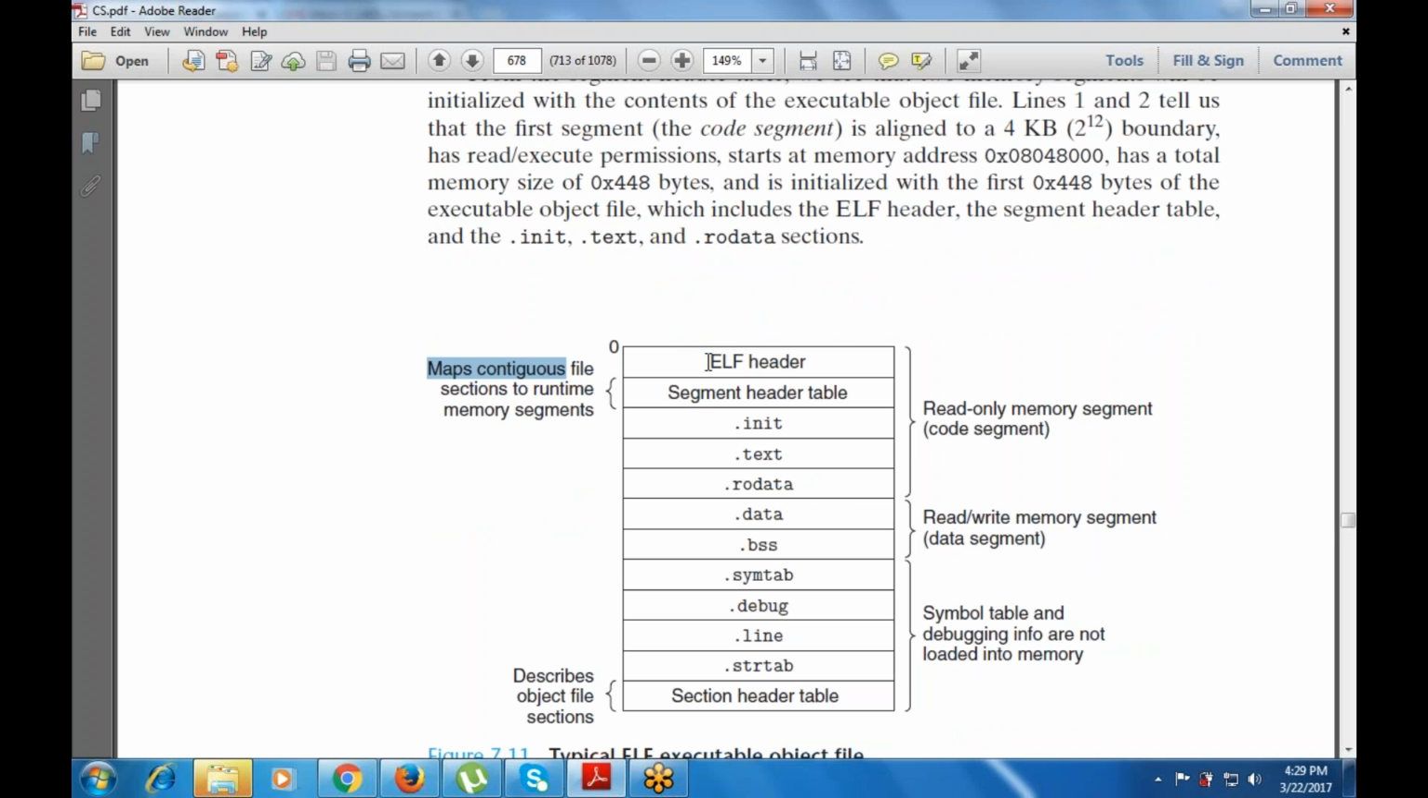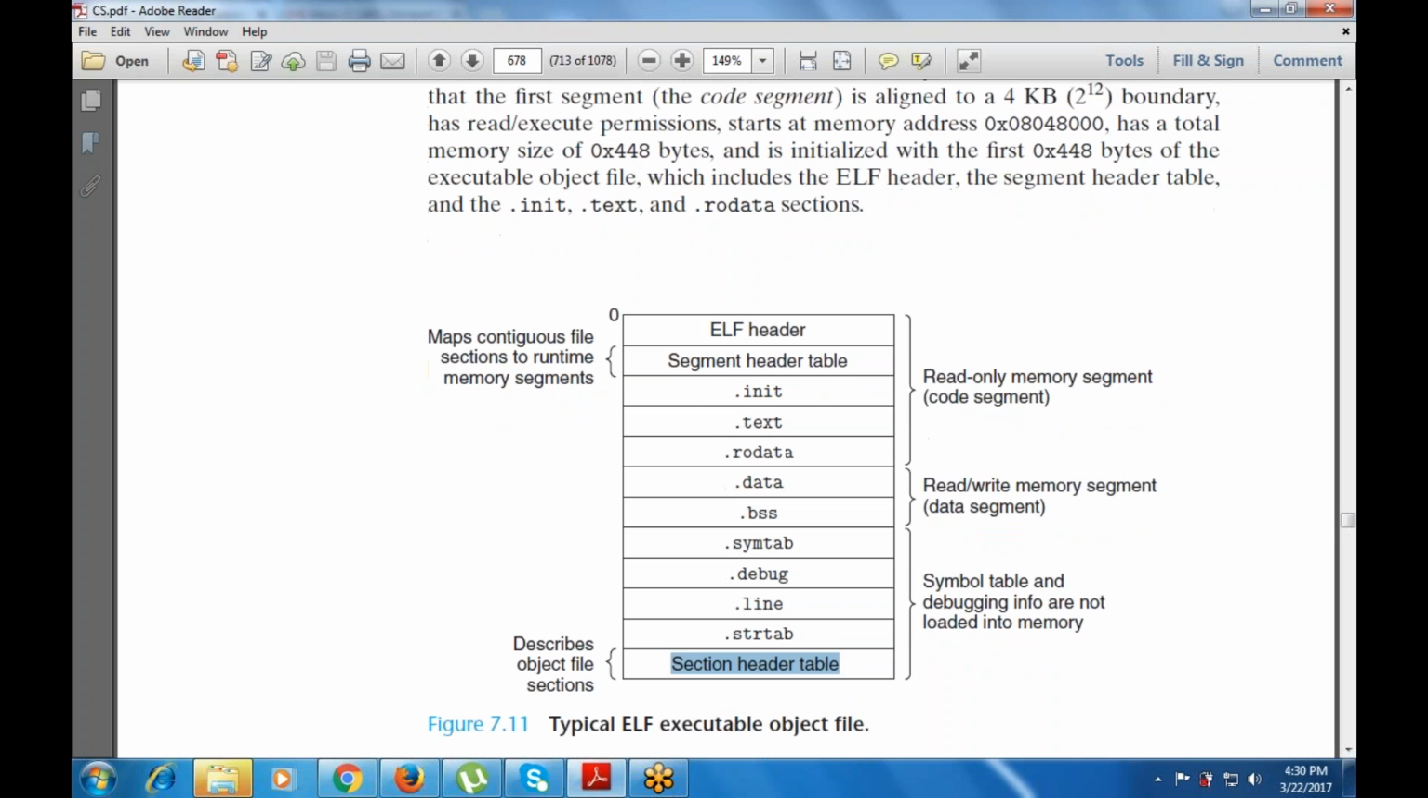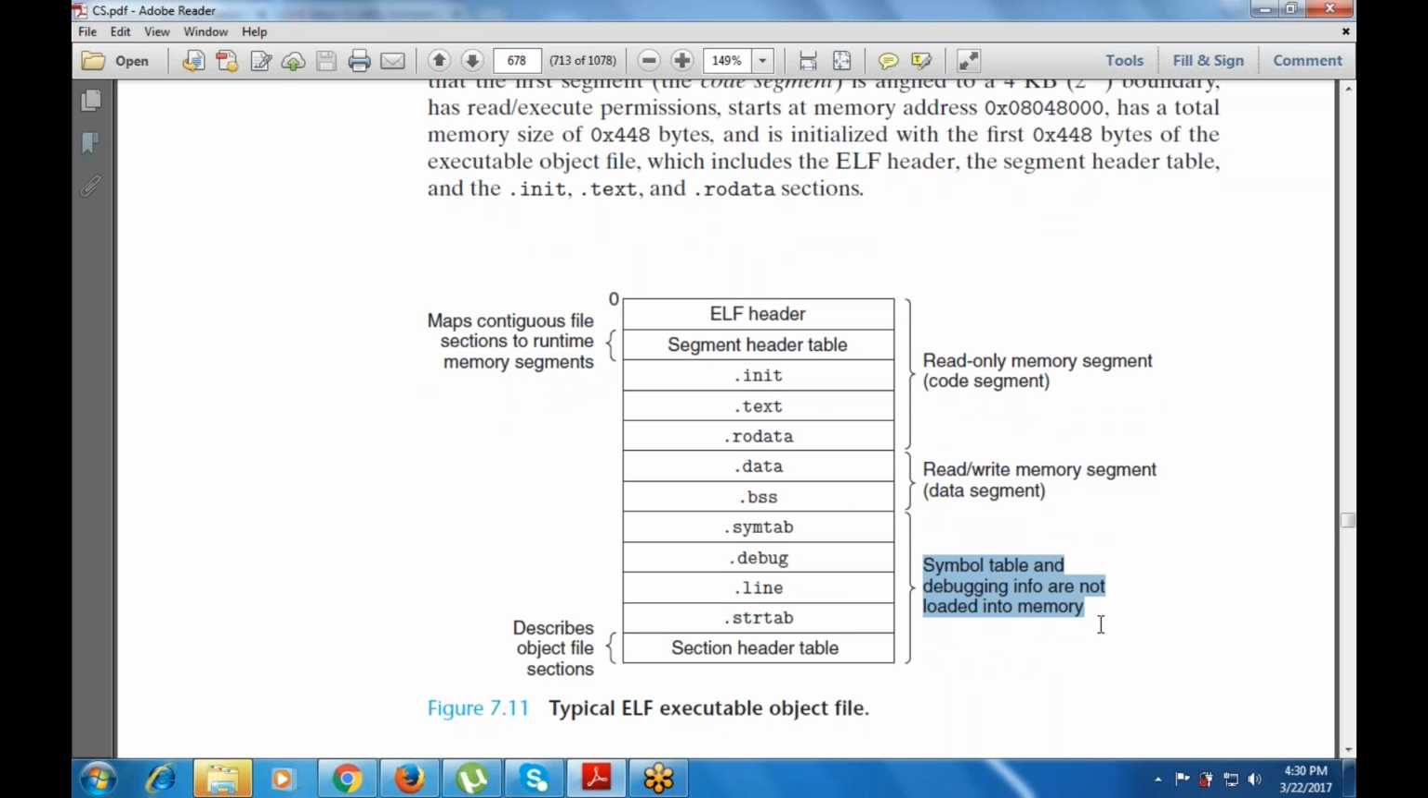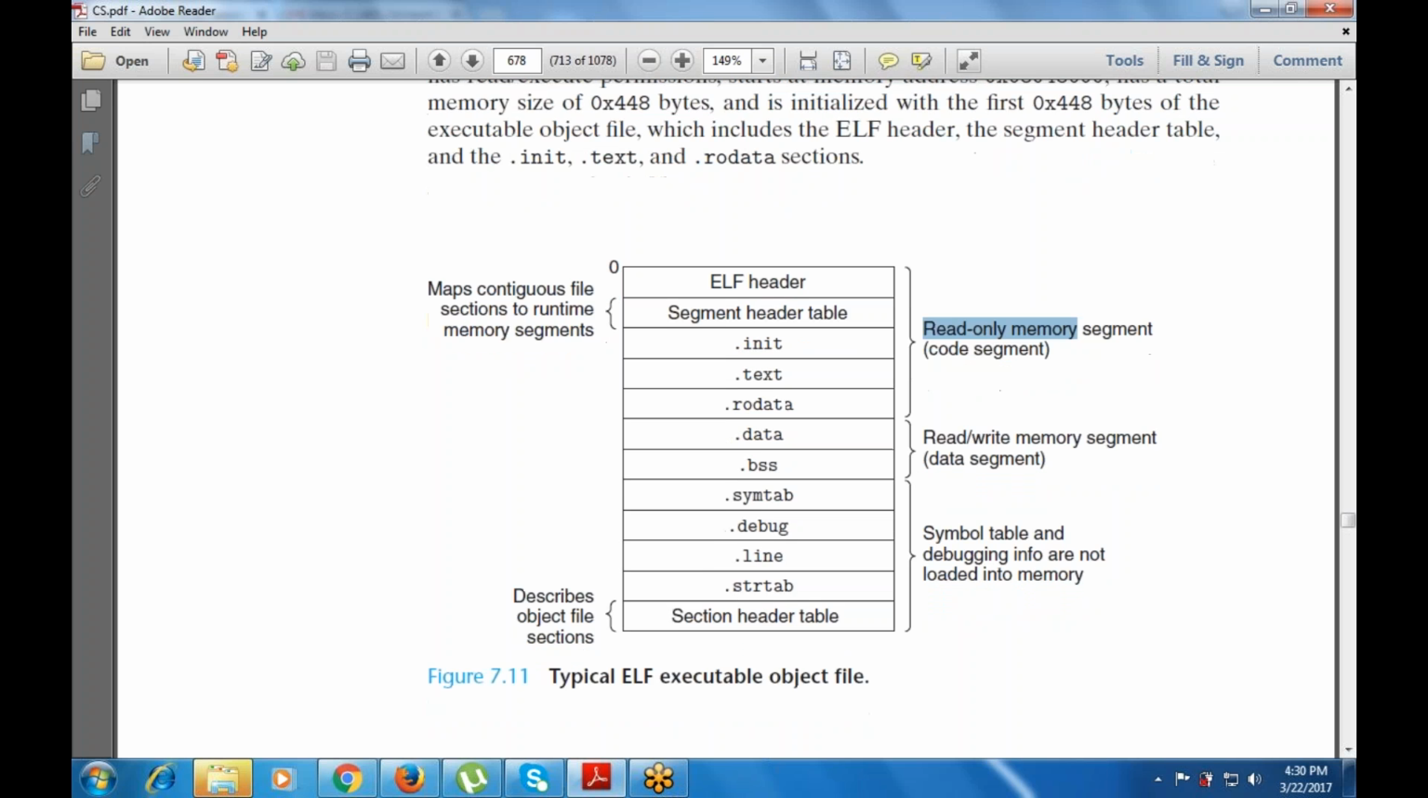This is the ELF header, then the segment header table, init, text, rodata, data, BSS, symbol table, debug, line, strtab, and the section header table. The symbol table and debugging info are not loaded into memory. There is a read/write memory segment and a read-only memory segment. The read-only segment covers up to rodata, then read/write goes up to BSS, then the symbol table and debugging info are used with strtab, which describes the object.